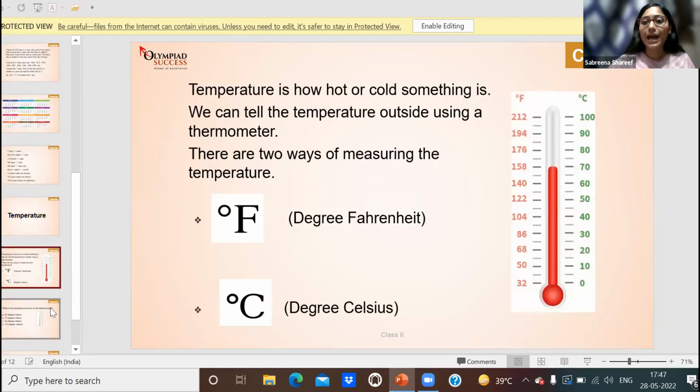So basically, we have a thermometer to check temperature. We have two types of thermometer. First one is Fahrenheit, and the second one is Celsius. The F one is on the left side, and the C one is on the right side. Okay. So what is the temperature in this picture? Who will tell me? Fahrenheit or Celsius?